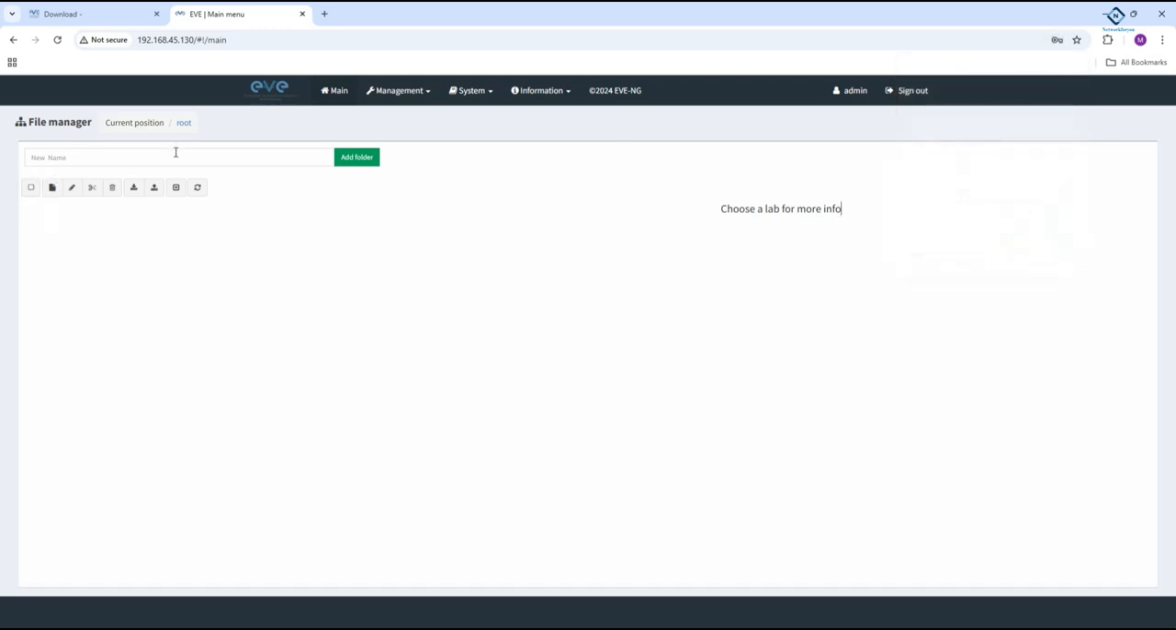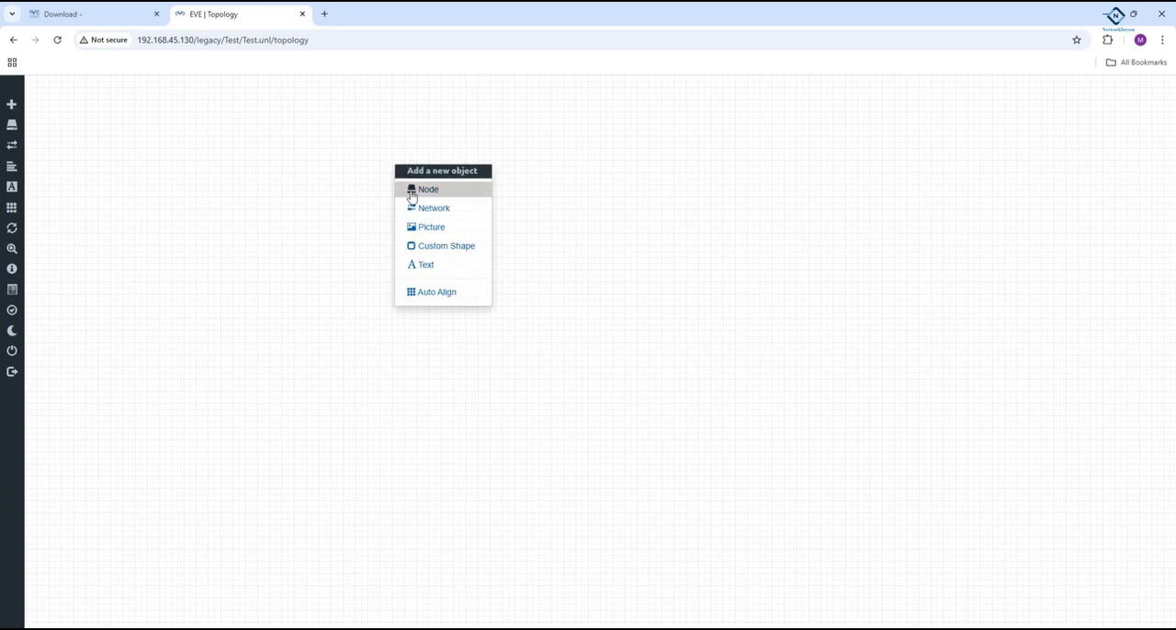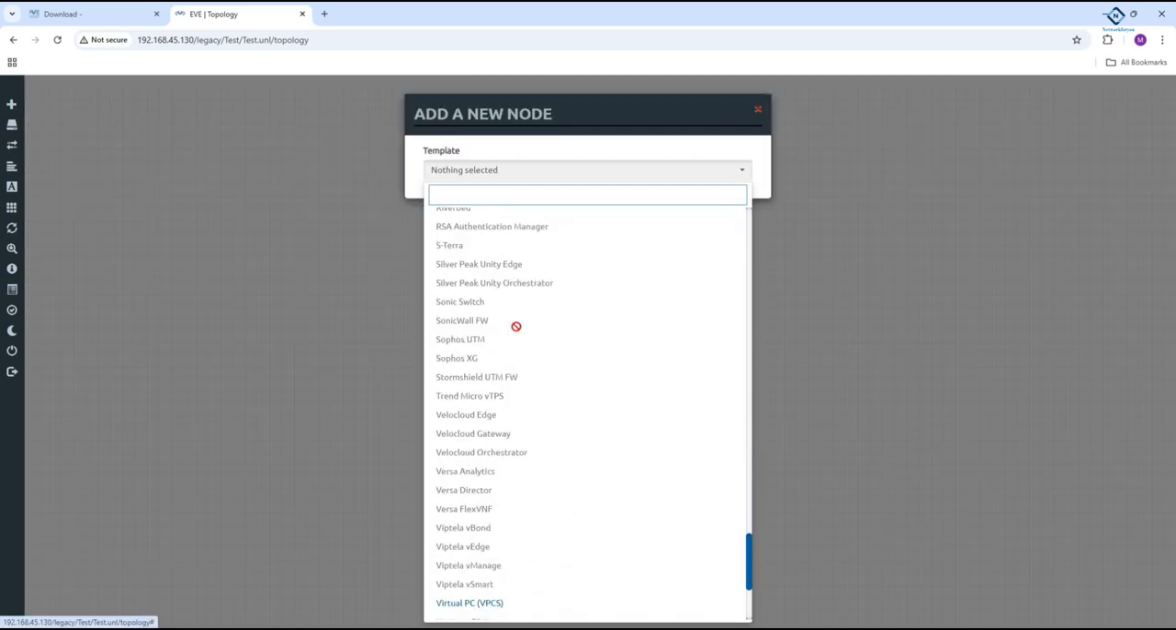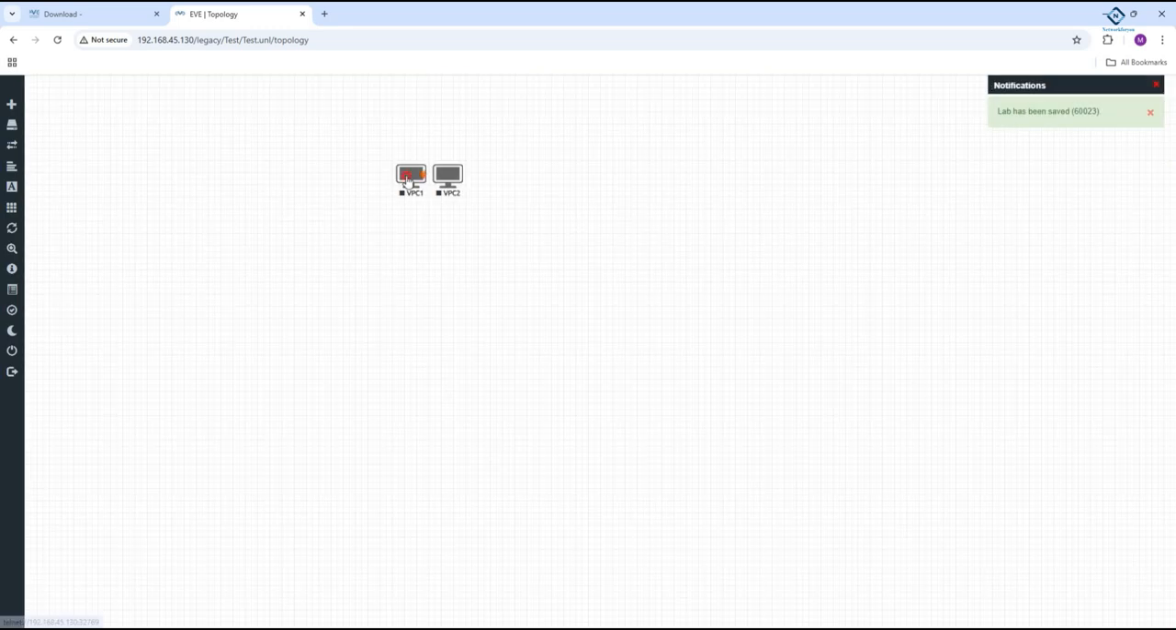Now I will create one folder here, I can say test. Okay, I created the folder. I will go inside that folder. I will click one lab here. I will give it the name test, and then click, and now I will right click, add a node, because I need to load the images. I did not load the images here. I have only VPC, so I am taking the VPC here. I am taking 2 VPCs. Okay, so if you see here, I have these 2 VPCs.